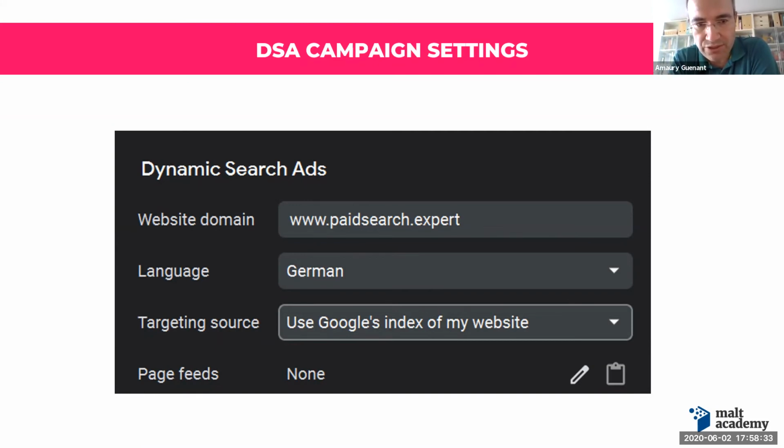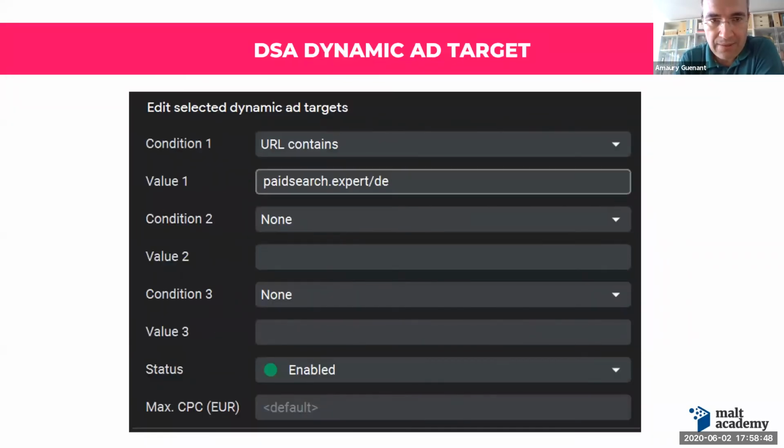You just enter your targeting source. So here you will say, I want to use the pages that are indexed by Google. So instead of entering your landing page, you will say, I want all the pages of my website which are indexed by Google. Then this is at your ad group level. At your ad group level, you will say, okay, from all the pages that are indexed, I want all the pages with /DE.